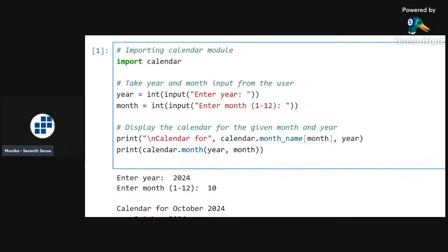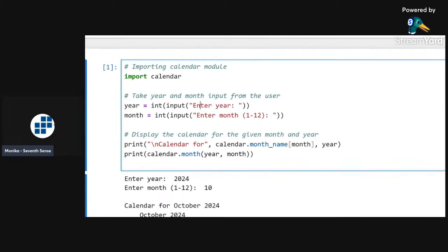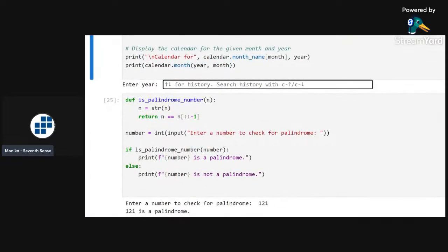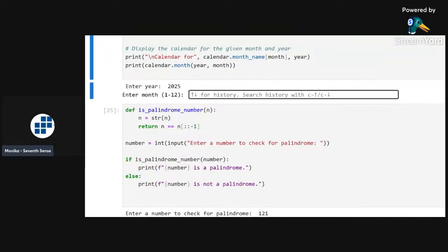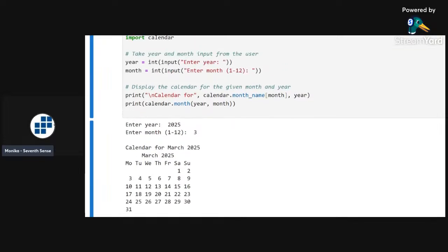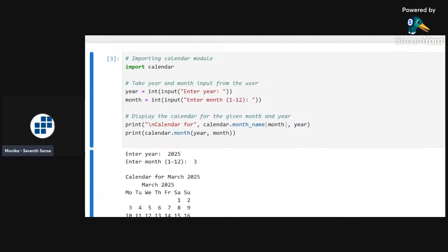So if I execute this, I'll be entering 2025, and I'll be entering March. So the complete March calendar will get displayed here.